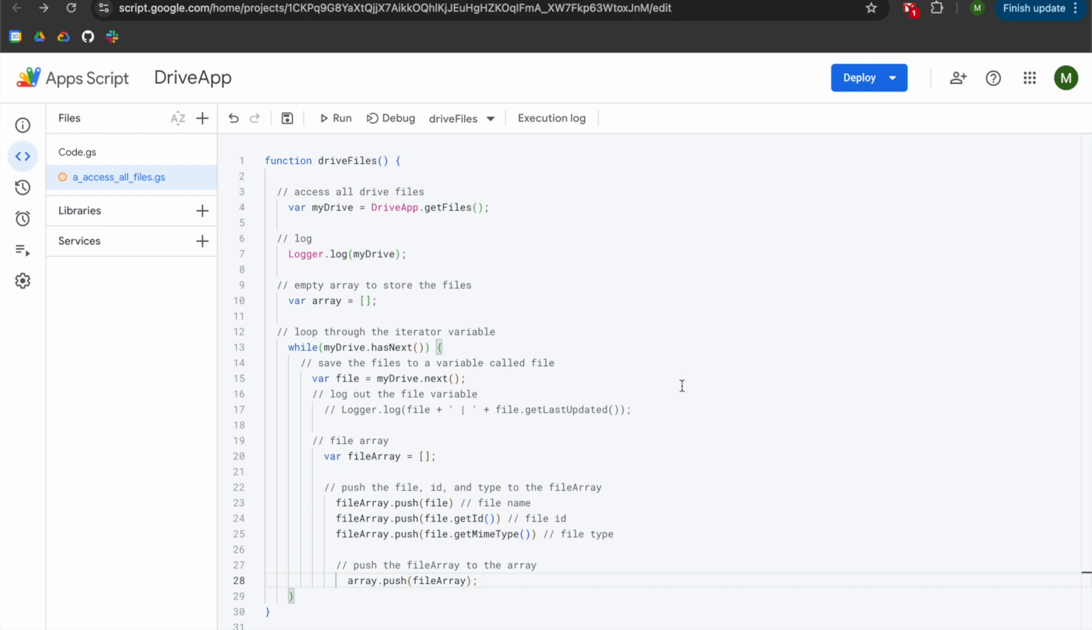So after the file ID and type are pushed into the empty file array, that single array is being pushed into the empty array on line 10. So every time the while loop runs, those file arrays are being pushed into the array the same way that these file get ID, get MIME type are being pushed into the file array.